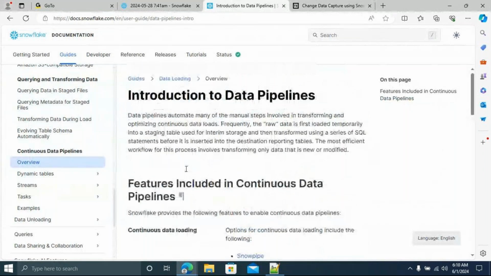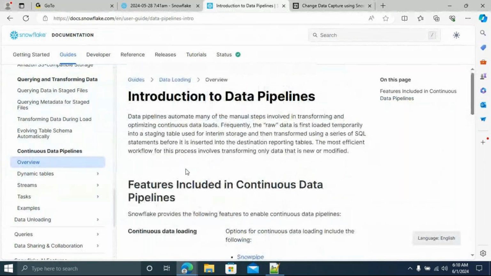Now, for example, how do most ETL processes work? First, the raw data is loaded temporarily in a staging table. That is the L1 layer. It can be files. From the files or from any database tables, you extract the data and put it into an interim storage. Interim means a temporary storage. That is called a staging table, that's called the L1 layer.